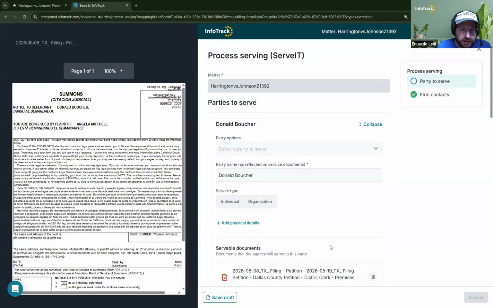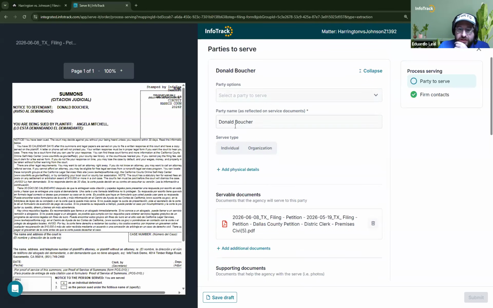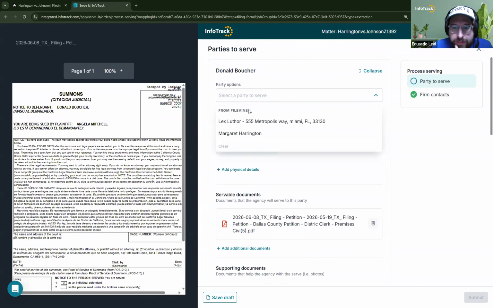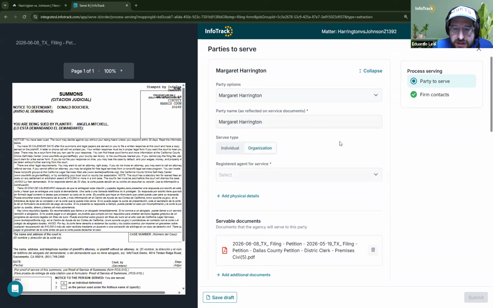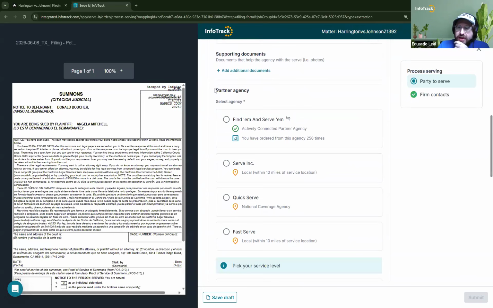In this case, it did not select the party to serve. It's a live demo. Oh, no, yes, it did. Here it is, Donald Boucher. Okay, perfect. So we just finished selecting each of the different data points. I'm just going to select Lex Luthor because it has an address as well. Serviceable documents are going to be available here. If you want to add any more documents after this section, or any supporting documents, you're still allowed to. And then you will be able to arrive at the partner agency section.